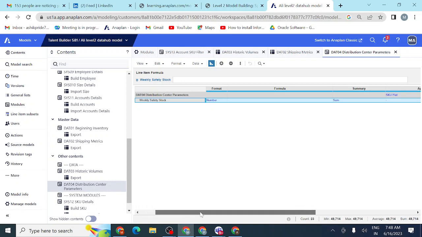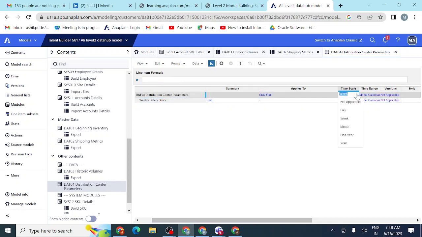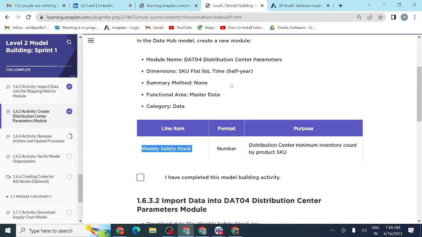So you can change the time dimension from weeks to half year here. In blueprint view you should change it; directly we can't do anything. Yes. So for summary method they told us we should keep none. Summary method also you should change here. Summary method none.